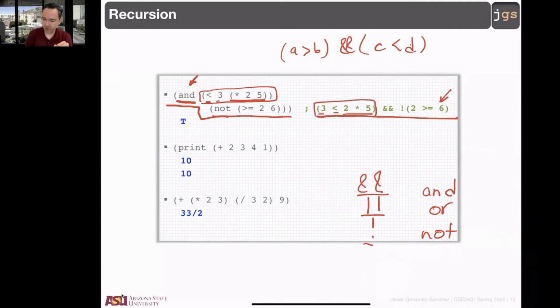And then I want to do an AND, but the priority is the not. The not has higher priority. So because it has higher priority, the not is going to happen first, first than the AND. And 2 greater or equal than 6, greater or equal, 2 and 6, and not that. And those two together inside of an AND.